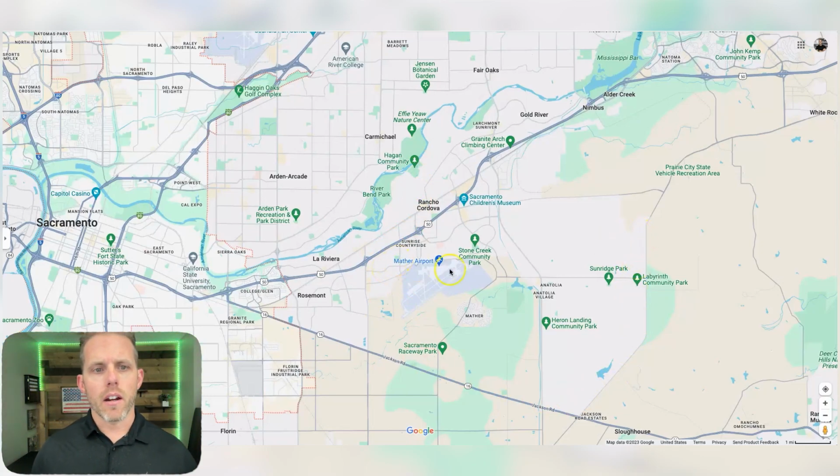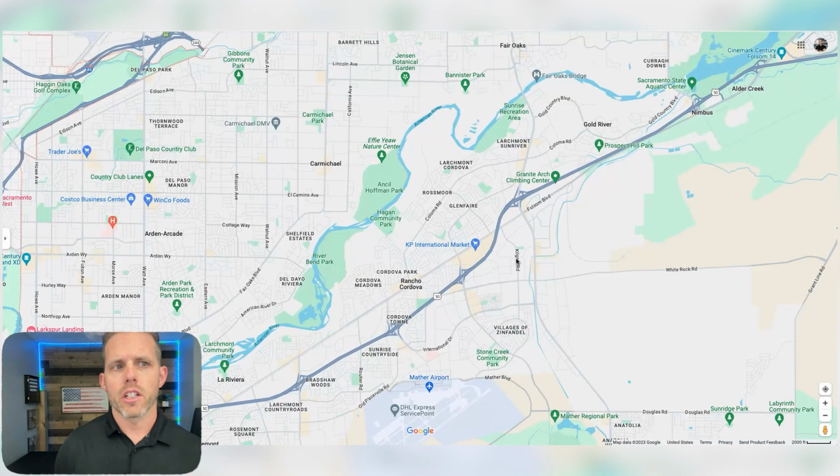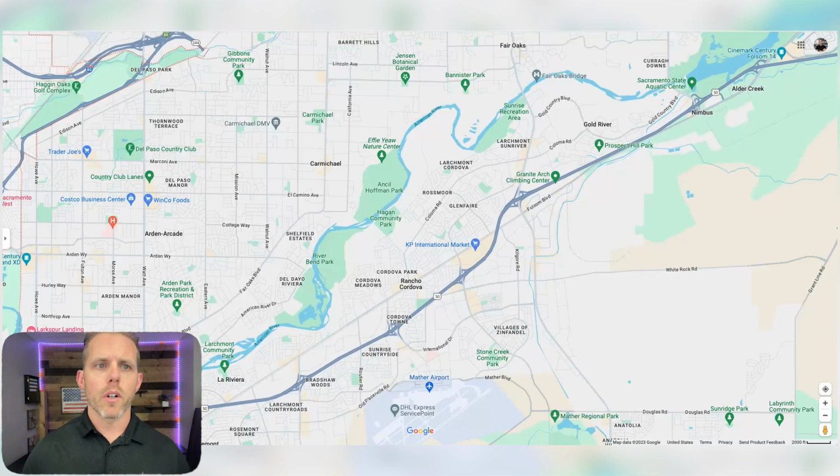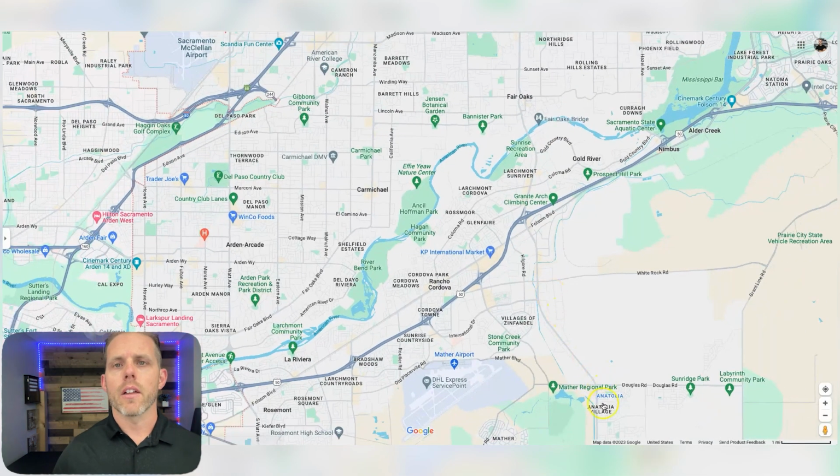Some of these areas over here in that Anatolia Village or that South Rancho Cordova area are actually going to be a part of the Elk Grove Unified School District. And then you're also going to have stuff north of 50, so you're going to have a lot of different things available to you as it relates to amenities. Sunrise Boulevard is going to be one of the main roadways that runs through Rancho Cordova and takes you down to South Rancho Cordova.